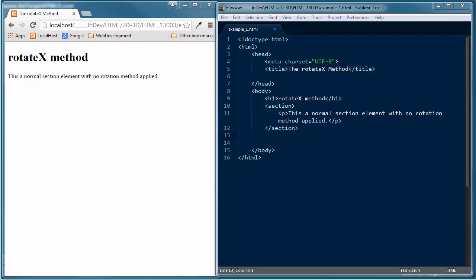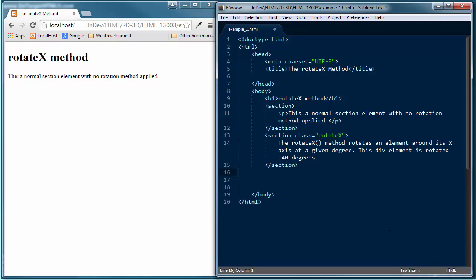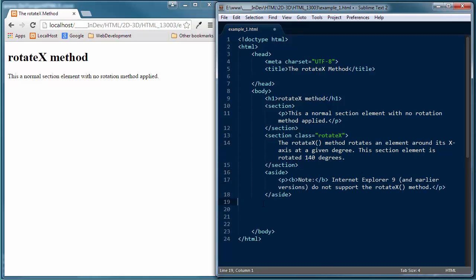Now what I want to do is I actually want to go in and put in a couple sections that we're going to work with. So I'm going to put in my section that I'm actually going to do the rotation on. And this is my section I give it a class of rotateX. And the rotateX method rotates an element around its x-axis at a given degree. This section element is rotated. And I think I'm going to start out the rotation at about 140 degrees. Then we're going to do some other demonstrations so you can see what I mean by the x-axis. And then I'm just going to put in a side right below this, just to make a note so that you're aware that Internet Explorer 9 and earlier does not support these methods.